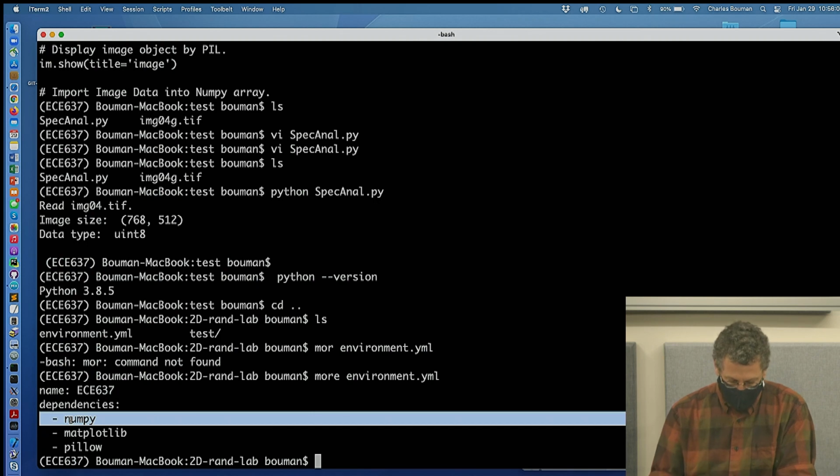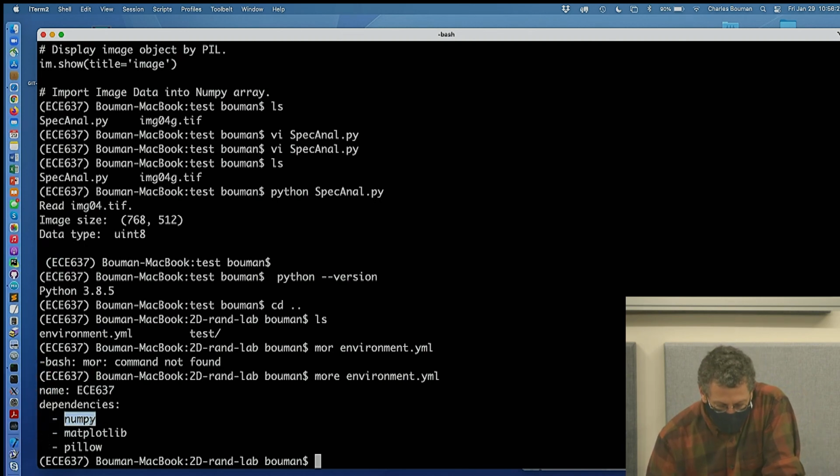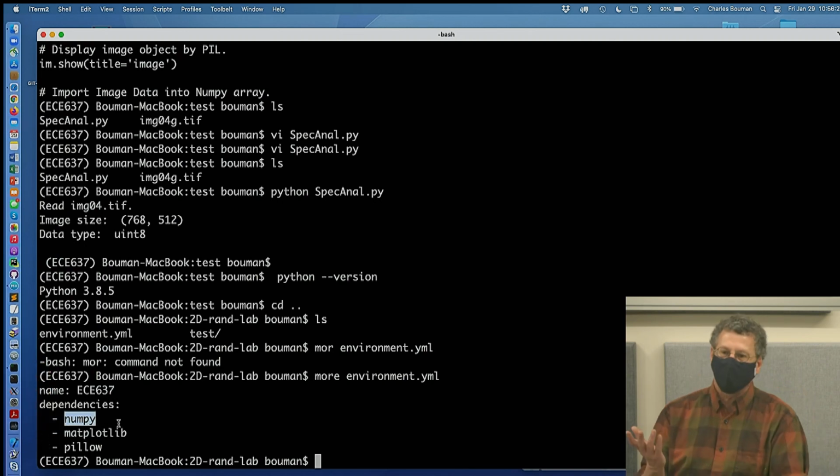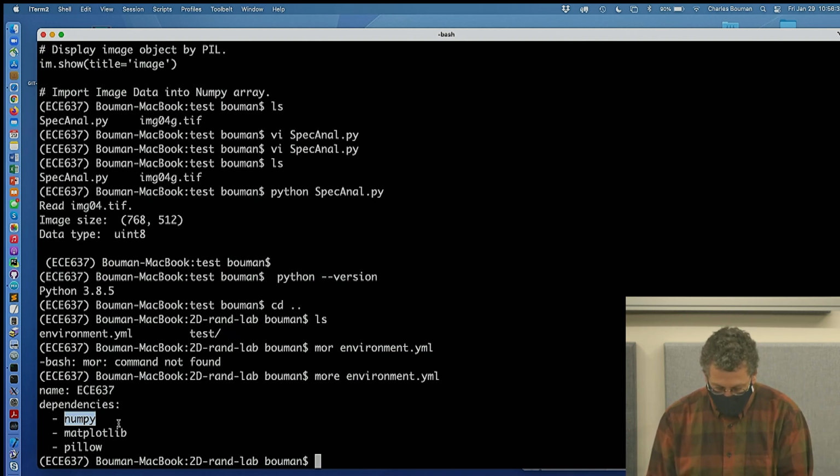Typically, I'm not absolutely sure, but if you just say this, it automatically always installs Python, and it typically will get the newest version. But you can specify specific versions. For instance, for NumPy here, I could specify a particular version of NumPy to install. So that's kind of how it works. Are there any questions?